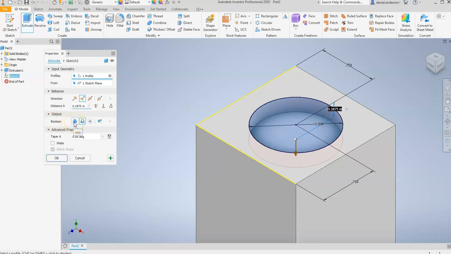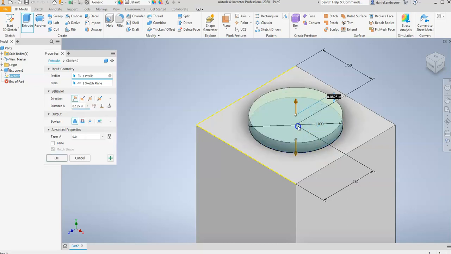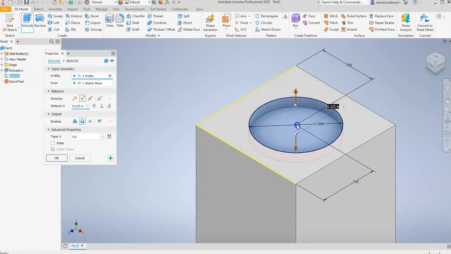What does a join do? A join adds to your shape. And so if I click on this orange arrow and I drag it up, you can see it turns into a join. If I click on this orange arrow and drag it down, you can see it becomes a cut. And so I want it to be a cut.